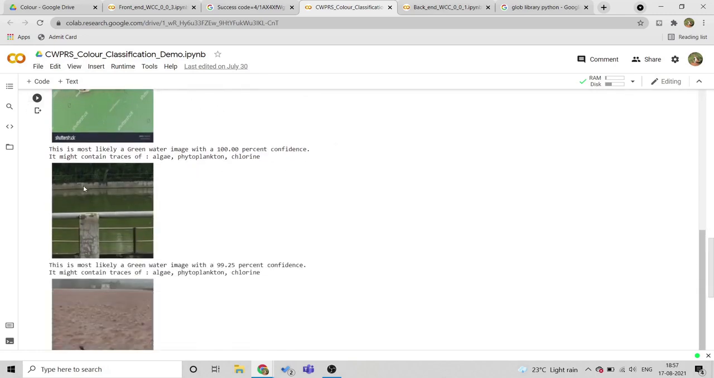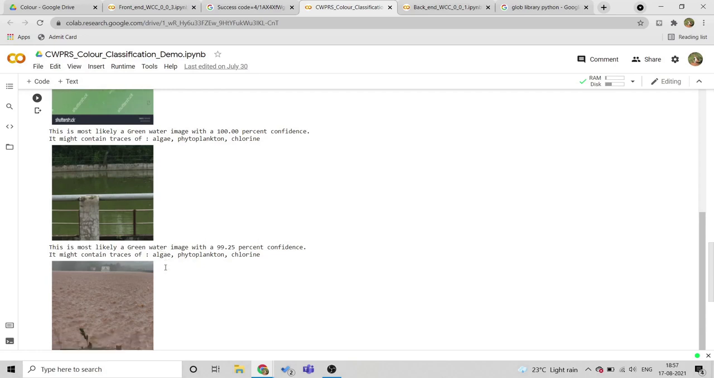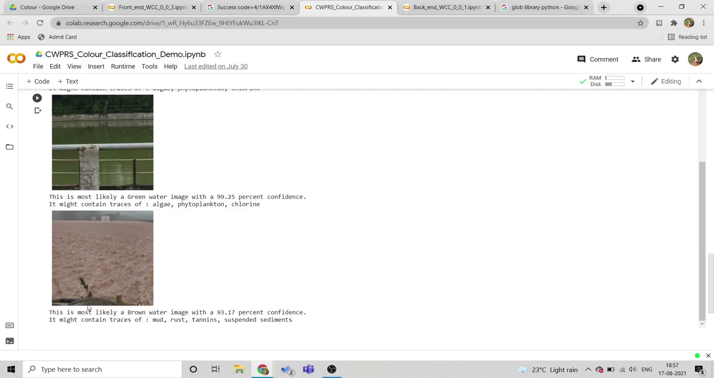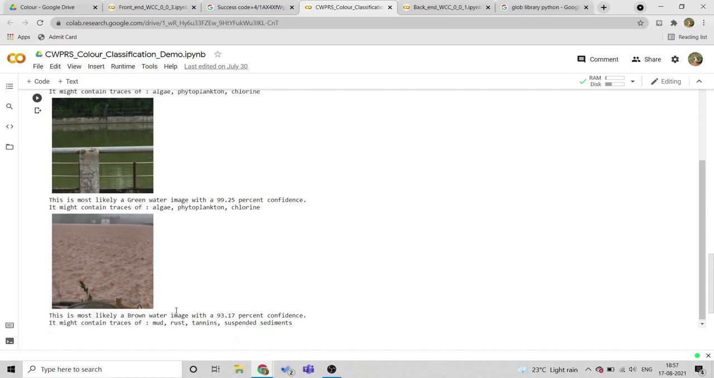Over here it is a green water body, so the angle does not necessarily have to be a specific angle. These are aerial views. These are taken from a land view. So this is most likely a green water image, and this is also taken from a mobile phone. It has predicted that this is most likely a brown water image.